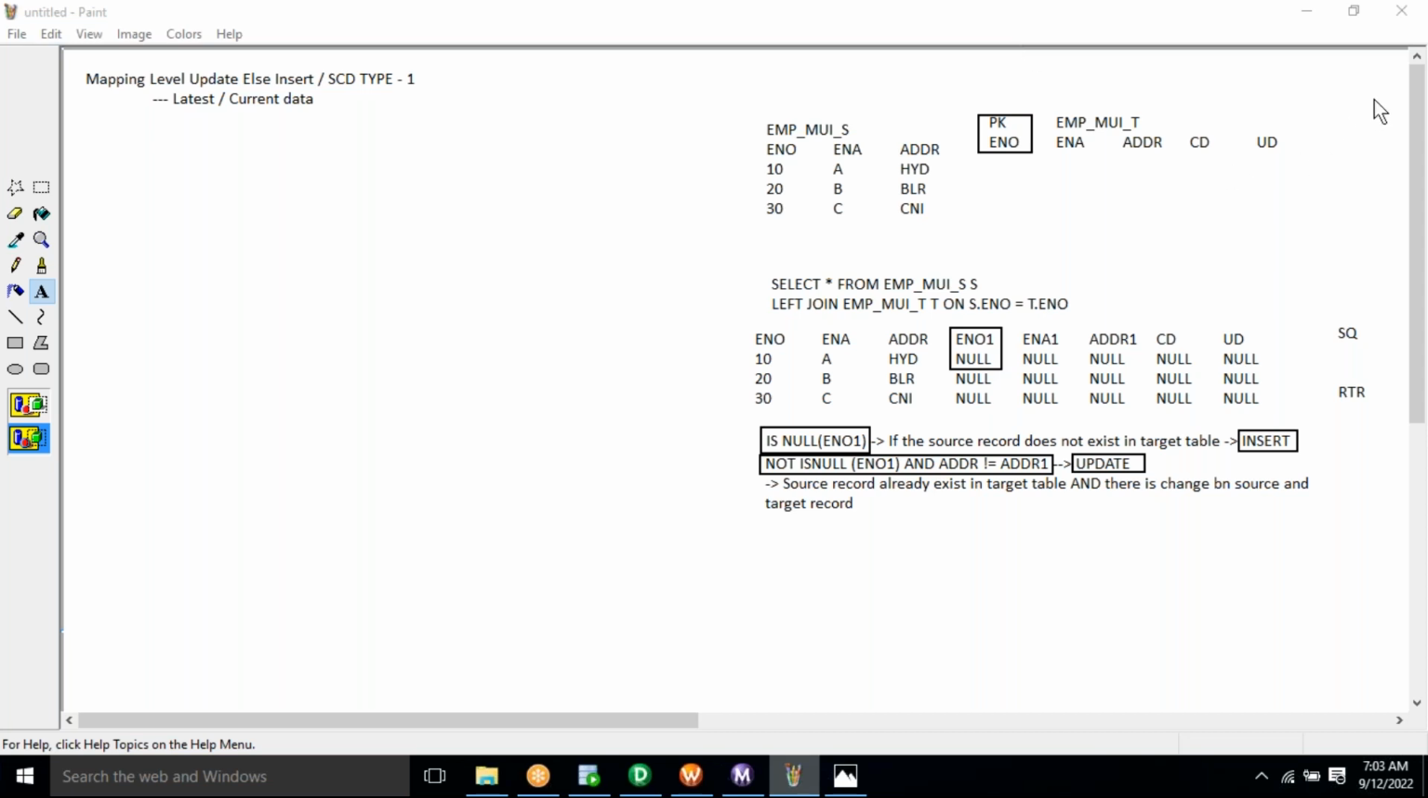Satya? Expression transformation. Expression transformation, right? Why did we create the expression transformation there? What is the purpose? In the last class, in session level update else insert, why did we create the expression? What is the purpose of creating the expression in the last class in that mapping? To add two more columns in the target table. Create date and update date.